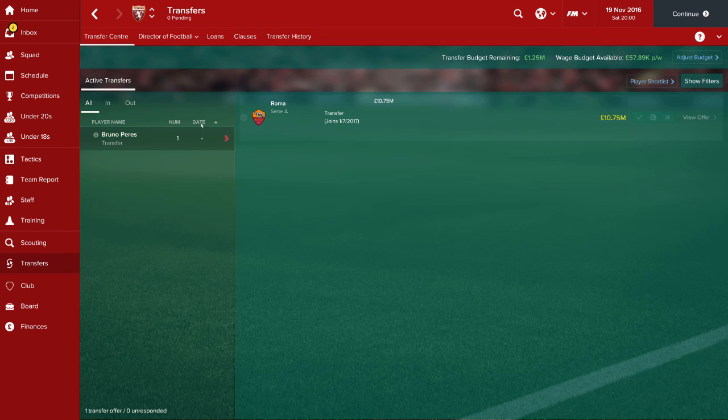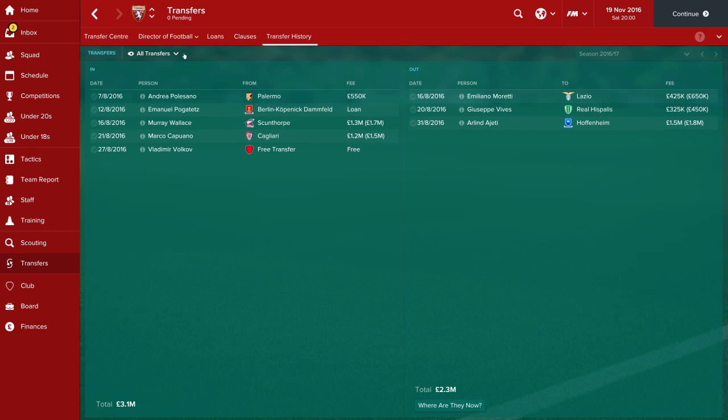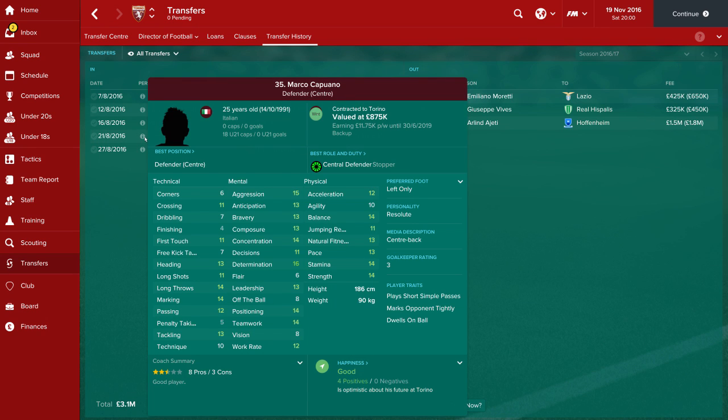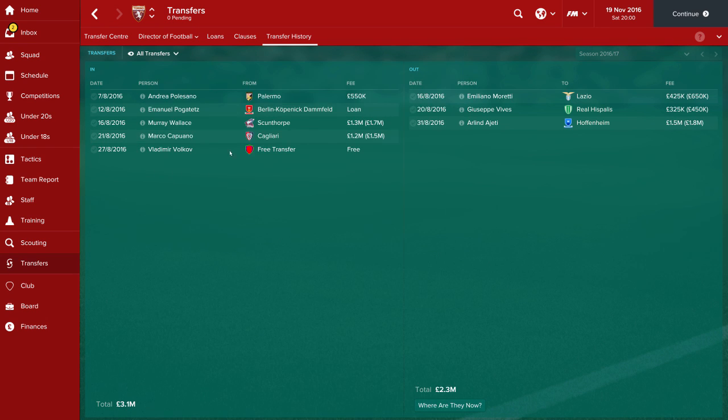As you can see, if you were to look at my transfer history, we haven't spent a lot of money on players. We've brought in 3.1 million worth of players, let about 2.3 million go. And look at my players, they come from Scunthorpe, Palermo. I got a free transfer. I got one player from Cagliari, and he hasn't even seen a game yet. Marco Capuano, he's supposed to be a defender. He hasn't had a chance to play yet, so so far so good, I guess.